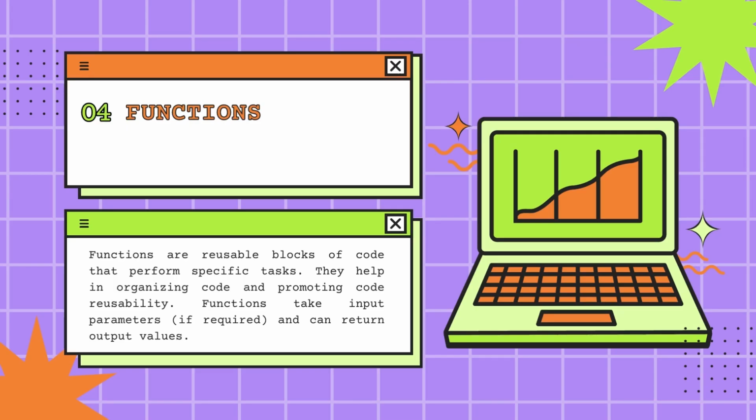Functions. Functions are reusable blocks of code that perform specific tasks. They help in organizing code and promoting code reusability. Functions take input parameters, if required, and can return output values.